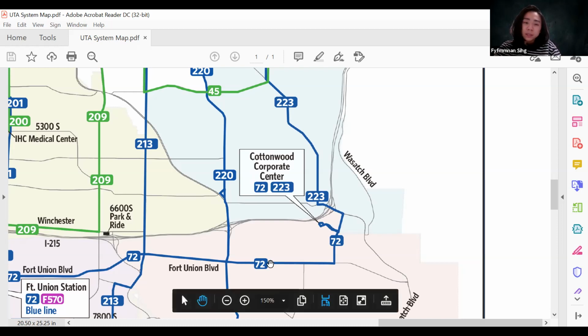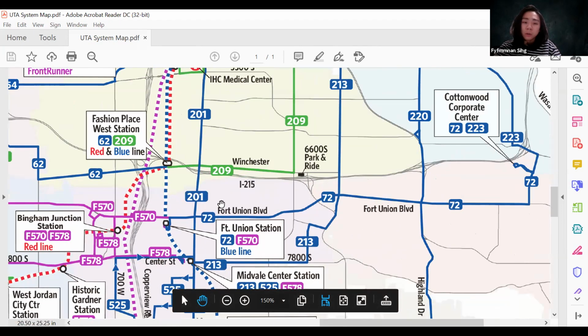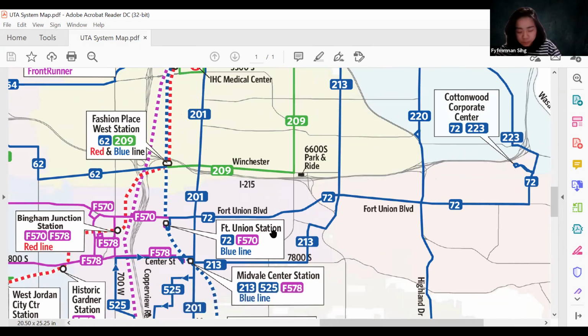We're going to our first transit hub. So let's go along, and the 72 terminates at Fort Union Station. And so this will be our first transit hub. And from Fort Union Station, we can, of course, connect to some sort of rail line, and that will be the blue line here.